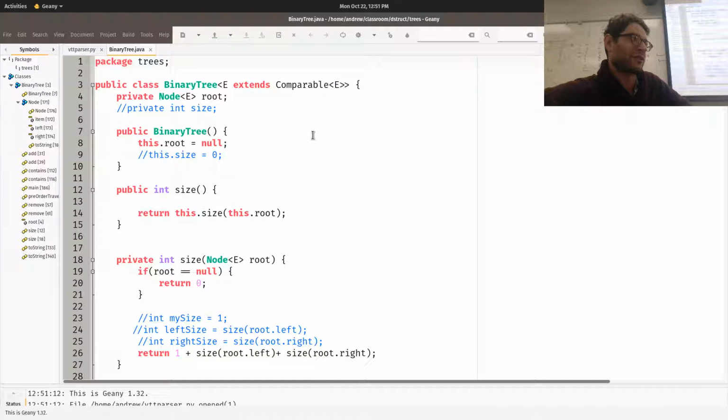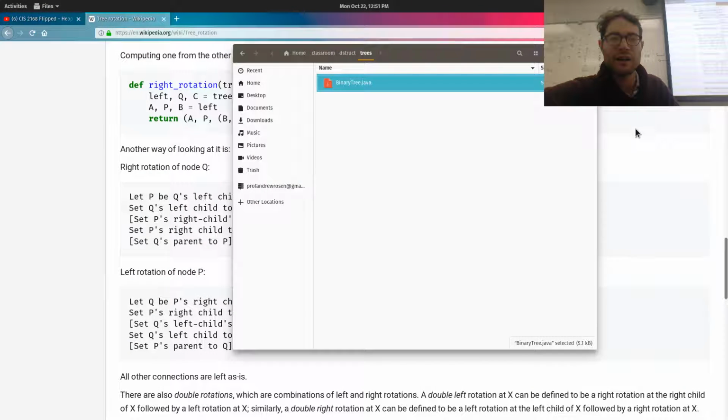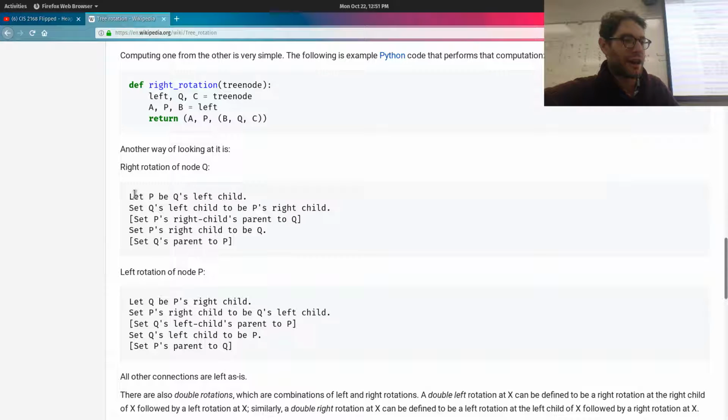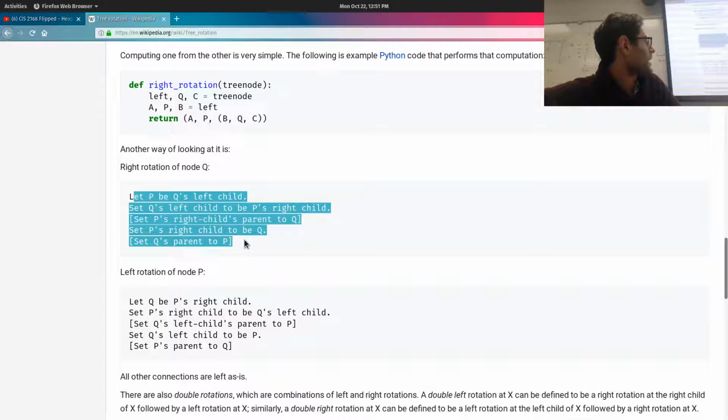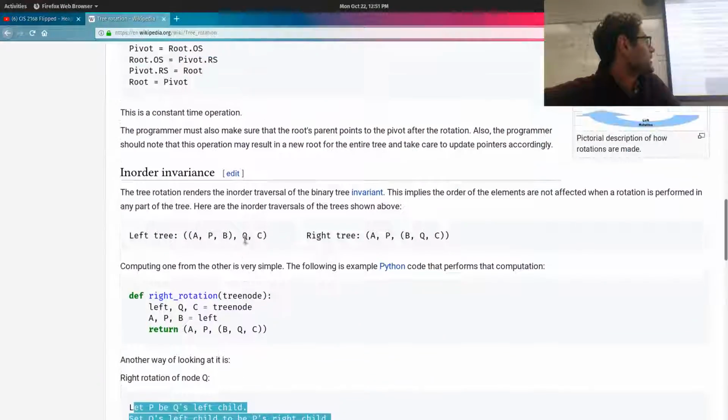So that's your in-class exercise for the day. Submit it, and it's worth 5 quiz points, so just a great way to bolster your quiz grade. You don't have to do the left rotation because it's kind of trivial to figure out, but here's the algorithm for the right rotation on the Wikipedia page.